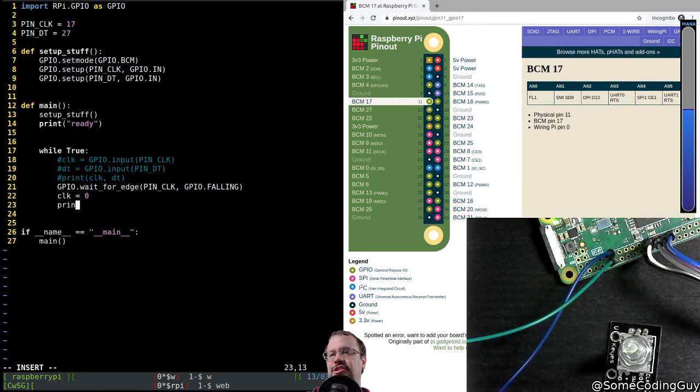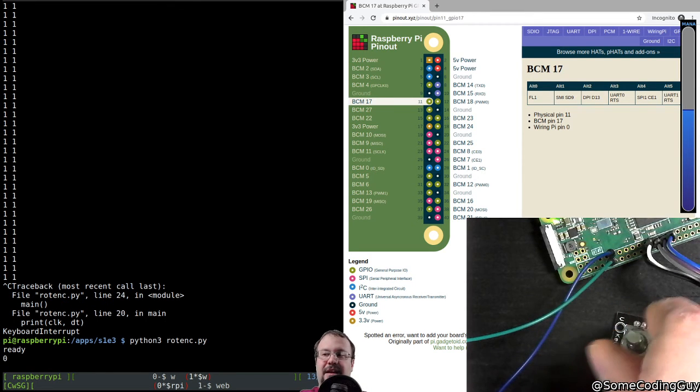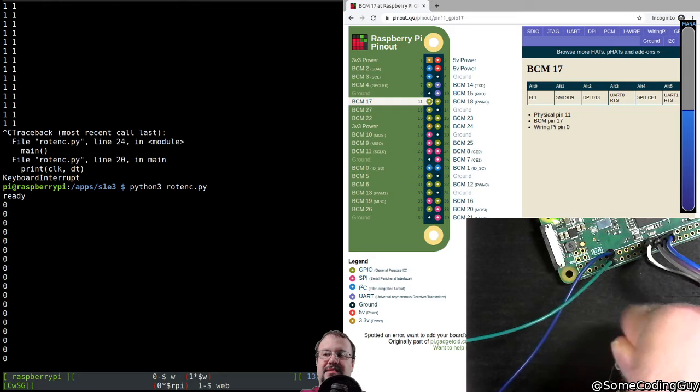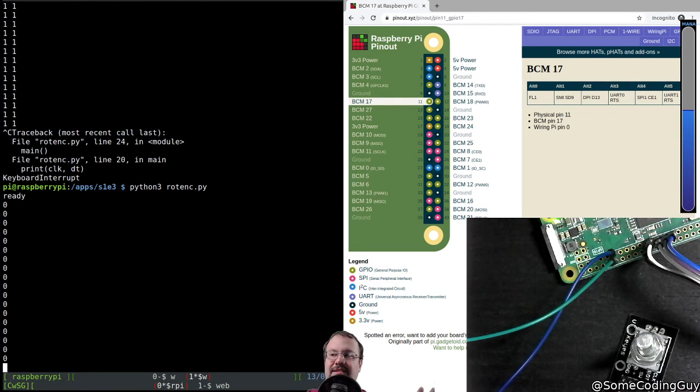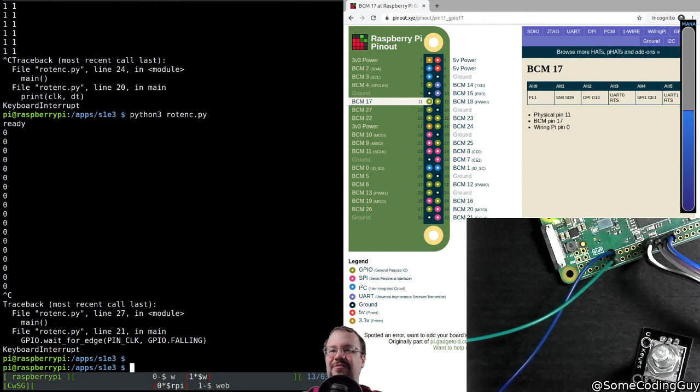And if I go and check that, all right, this program should spit out 0 as soon as it notices a change. You notice right now it is looping, but it's just waiting for me to do some input. So if I turn it, yep, there's my 0. Okay, I'm going to get a 0 either way that I turn it, because it really matters what's going on with the other pin. So now you'll notice it blocks until I give it another input.